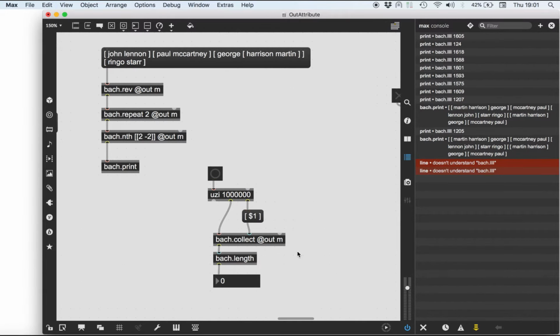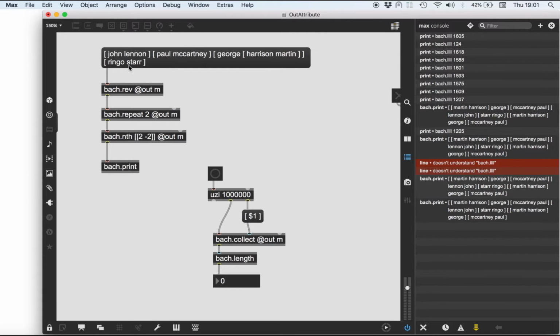So why don't we use @out m all the time? What's the drawback in using it all the time? Well, you can do that, of course. This is gonna work nicely for short lists and in these simple scenarios. You're not gonna notice any difference. But what happens under the hood is that bach.rev is outputting a textual representation of the data and not an internal, native representation. This takes time, because you have to deparse the list. And then again, bach.repeat needs to reconstruct the hierarchical representation from the textual one, and this also takes time.